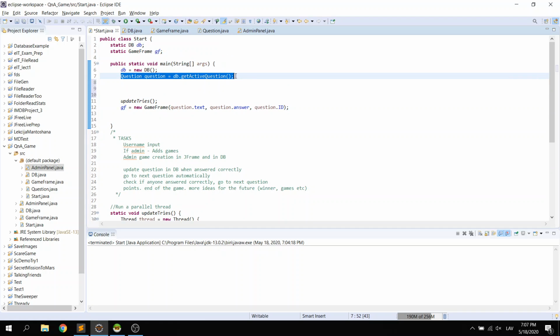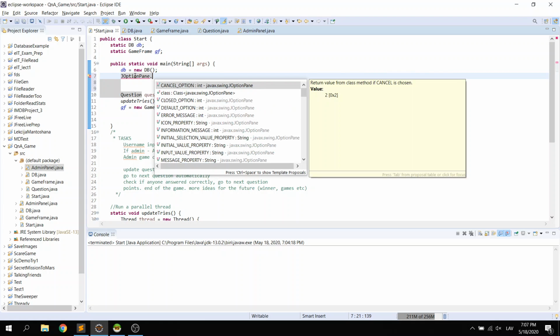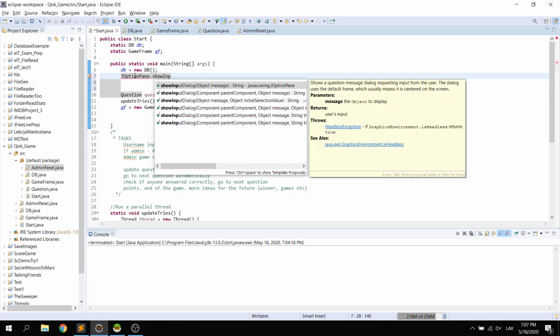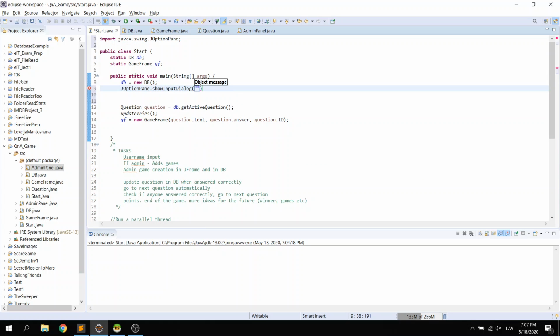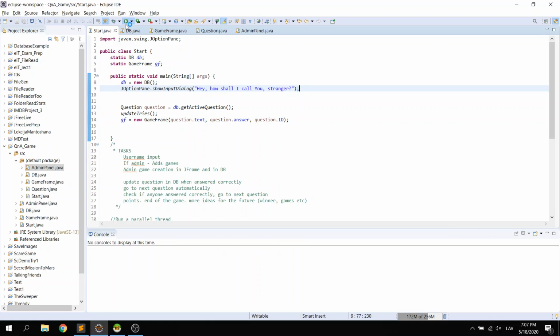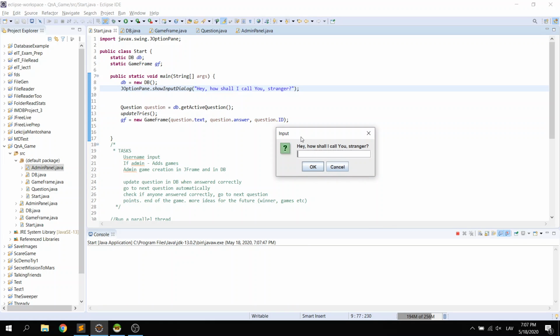So before we do all that, maybe even after this, what we want to do is create a JOptionPane and call the method showInputDialog and have a message, "Hey, how shall I call you, stranger?" And what this does is, well, I can actually show you what it does. It opens up a default question dialog that has this message, the input field, very simple, and OK and Cancel buttons.